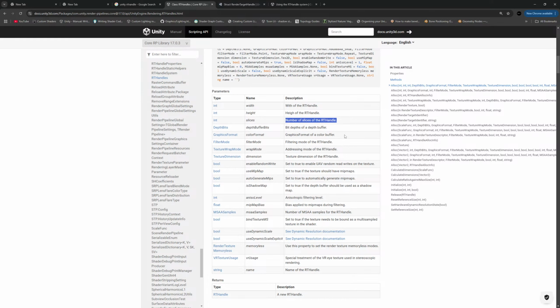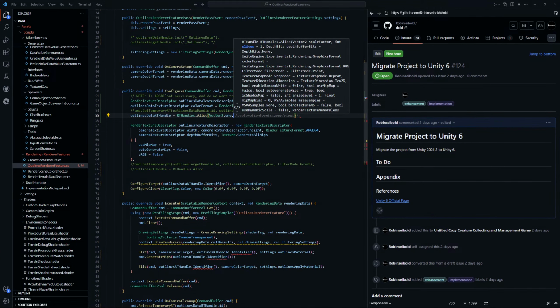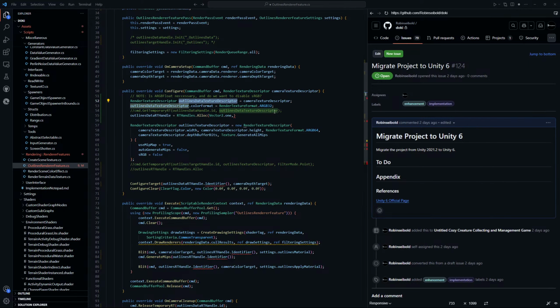But also, I would love to, so if we take a look at this one right here, don't we have, yeah, a lot of these settings is what we have in these ones. So instead of, I thought it would be nice to be able to create this one from a render texture descriptor. So I wonder, do we want to create the render texture first and then create the RT handle from the texture?